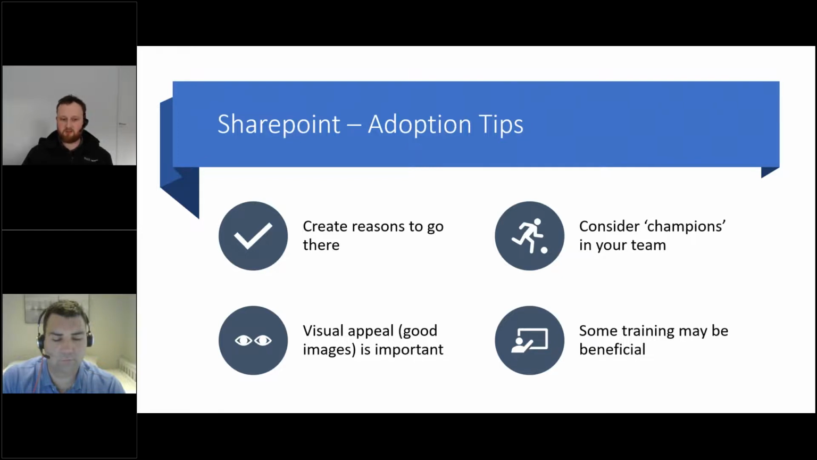Consider champions in your team. So if you're a larger organization and there's more than 5 of you, maybe pick out, I don't know, 3 or 4 to get really upskilled in SharePoint, and then they can champion that down to your team. So be like, hey guys, we should be doing it this way. And that would be the person that the smaller group of people within your organization goes to.